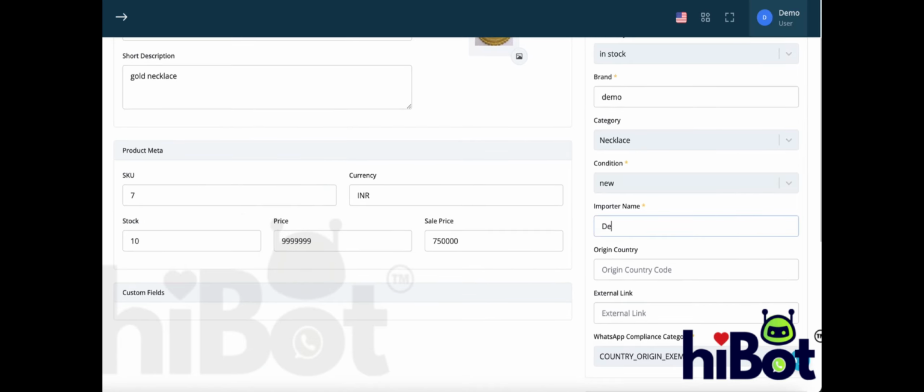Enter an importer name. This is mandatory only for Indian businesses. Importer name, origin country, and WhatsApp compliance category. The country will again be in country code format, that is IN. If you are not importing it, simply enter the origin country as IN.